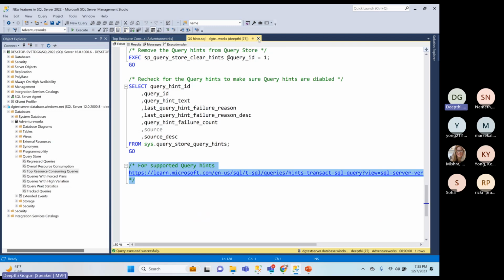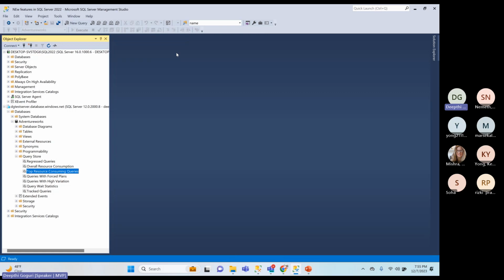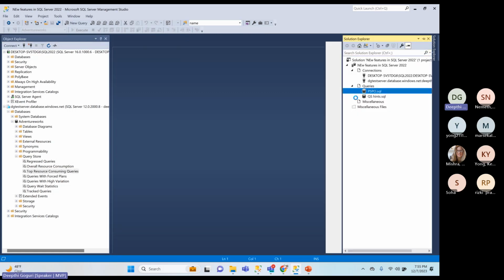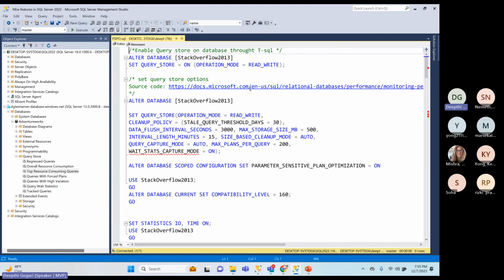So the query hints demo is completed, and we will go to the PSPO, parameter sensitive plan optimization, demo right now. But before moving forward, Christina, does anybody have any questions? I haven't seen any in the chat, so you can continue unless some pop up, I'll ask you along the way. Sure, sure.